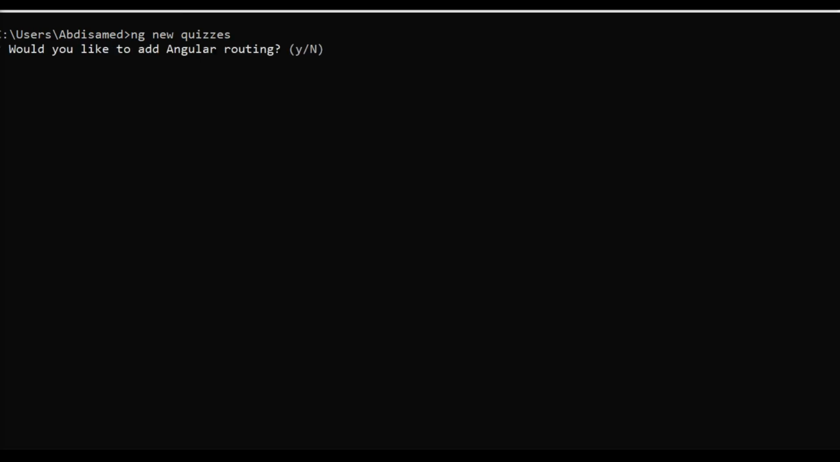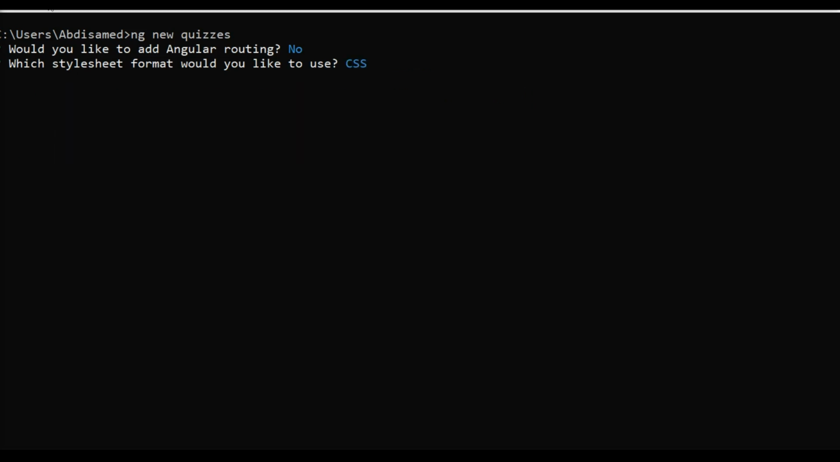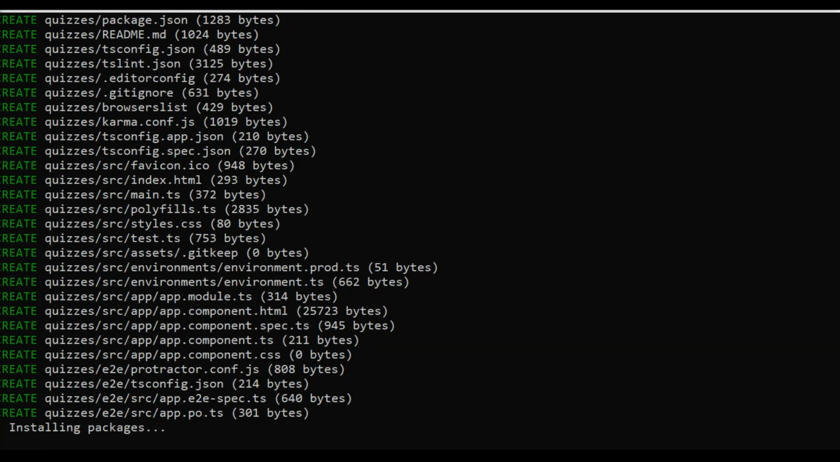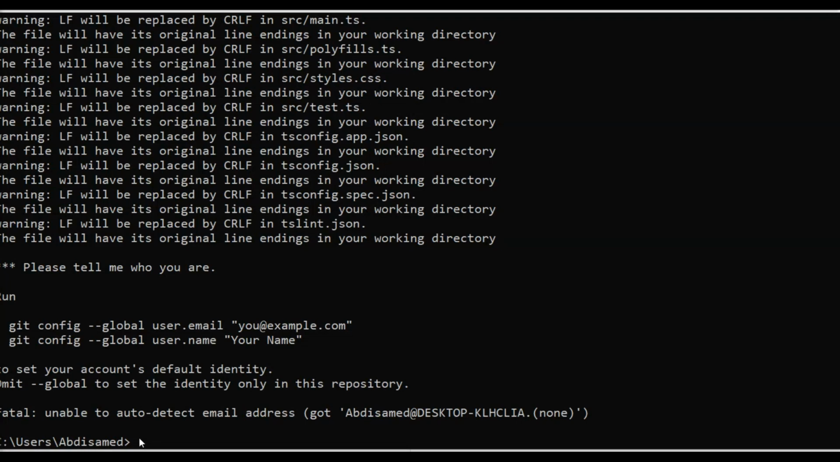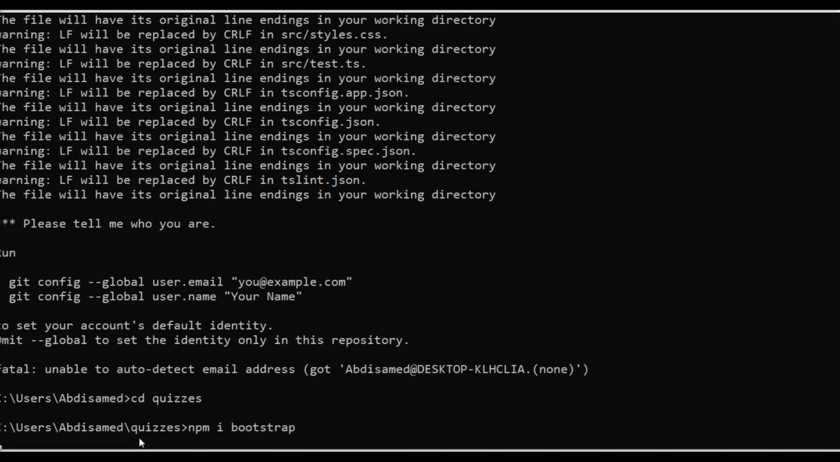We're first going to generate our project and just call it quizzes and go with the default options. We don't need routing. Now we're going to head to our folder to work on it. And the first thing I want to do is to install the Bootstrap framework just for styling. You don't need to do that.